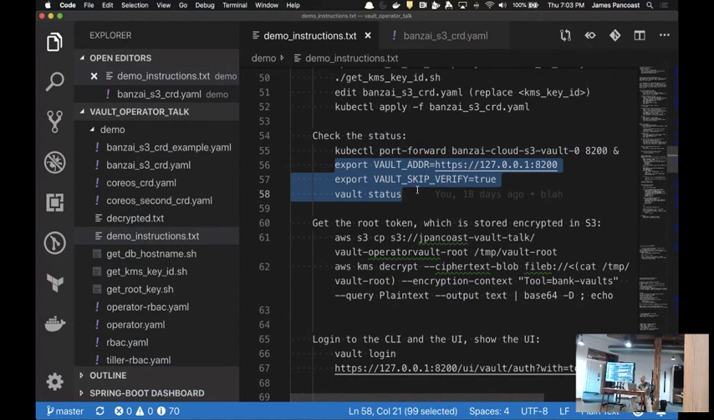With these environment variables, you can set the vault address to be whatever your vault address is, and then the vault client will use that. Vault skip verify is because these certificates are self-signed. It's telling the vault client, the CLI, to not verify the cert.